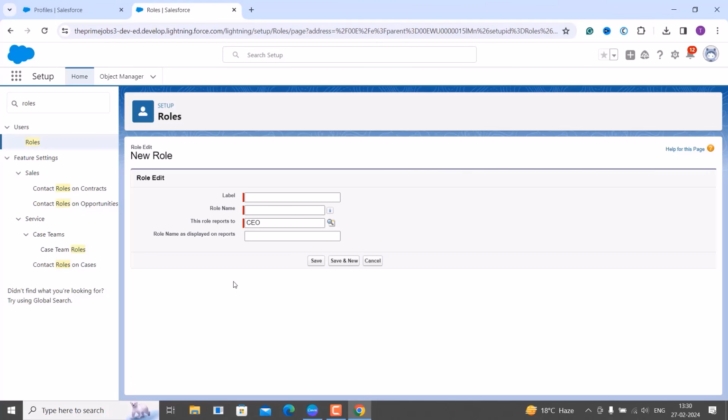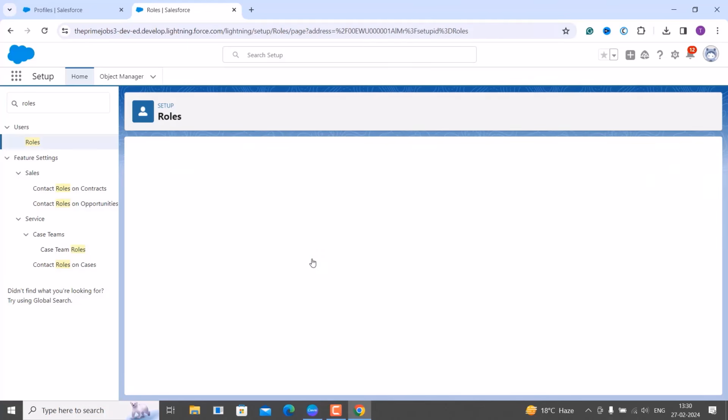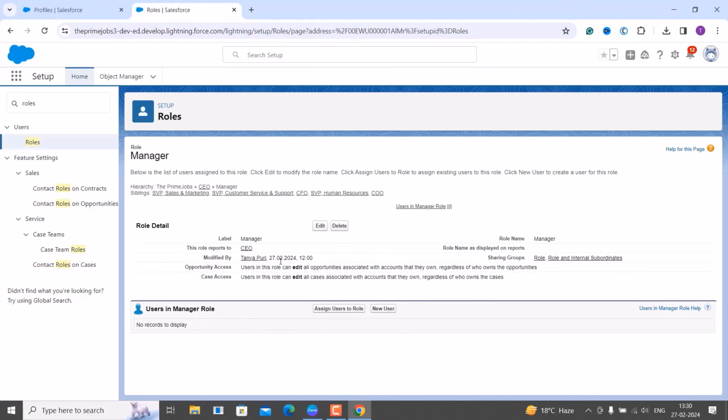So here I am going to create a manager as a role. I enter the label as manager. It automatically fetches the role name, and this manager role reports to the CEO, which is already selected. So I click on the save button. After that it takes me to the page where you can edit it, delete it, or assign users to that particular role, but we are not going to do anything right now.